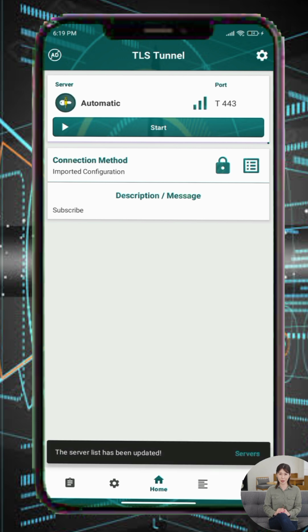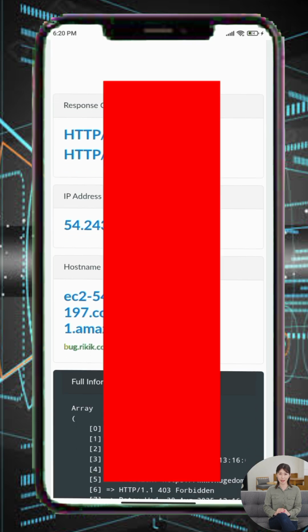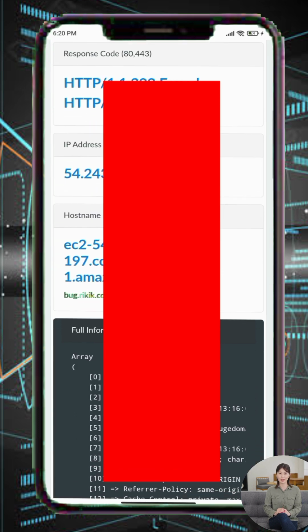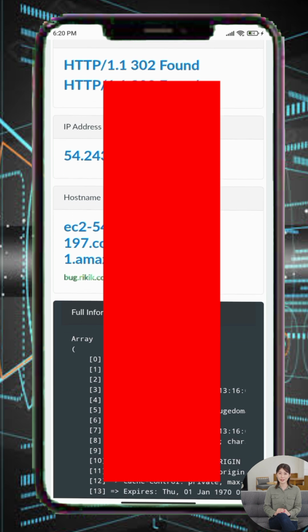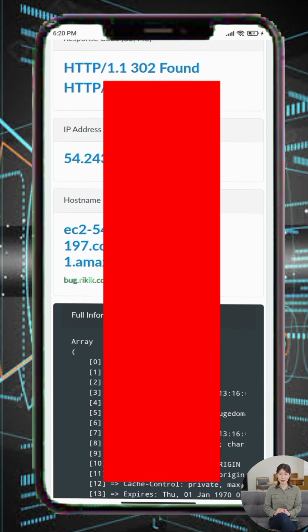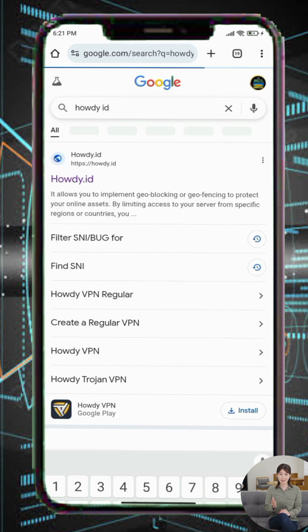Step 2. Open a web browser such as Chrome or Firefox. Search for a trusted website that provides SNI hostnames. In this example, we will use the Audi ID site.